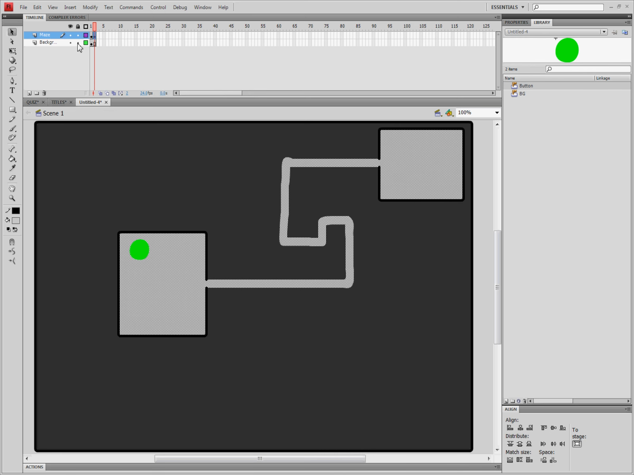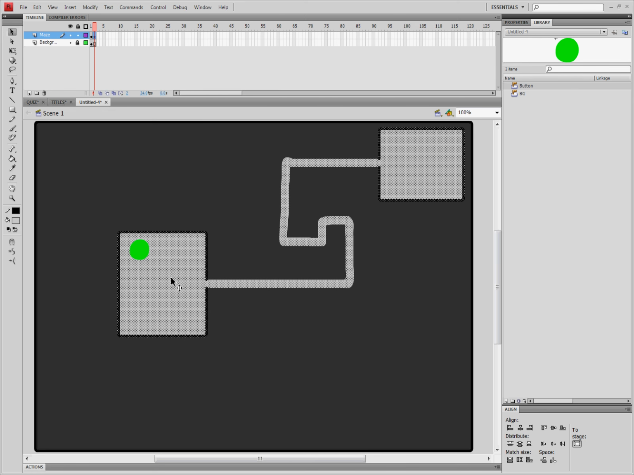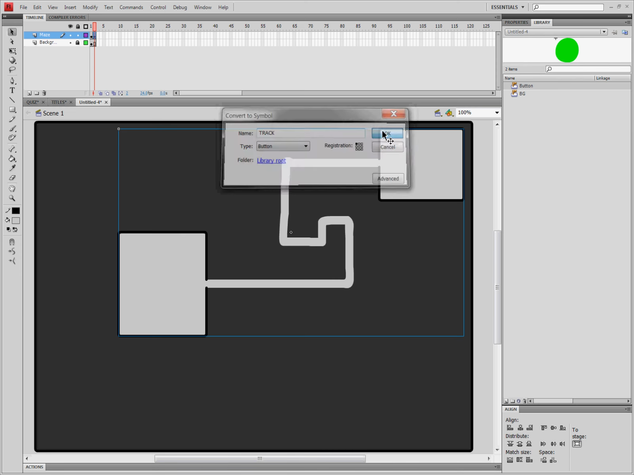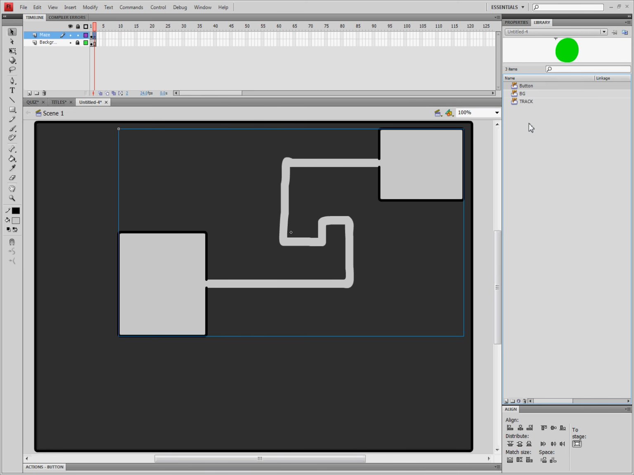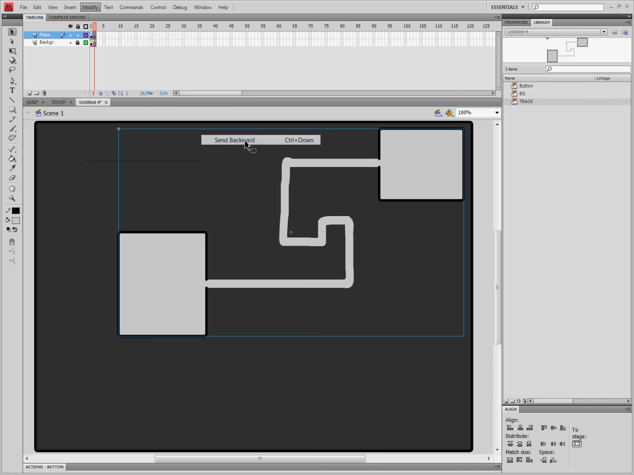And now you're gonna have to convert everything into a button. So convert to symbol, make it track. Oh wait, you don't want to select the button. This button. Convert to symbol, track. It's just the track you're riding on. So click on it, modify, arrange, send backwards so the button still shows. The reason why it's a button is because it's over the kill. If it wasn't over, you'd immediately die. So you're on the button and it'll say that it's on it. It's actually not that hard.